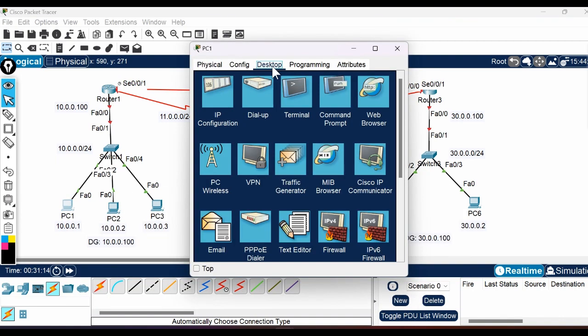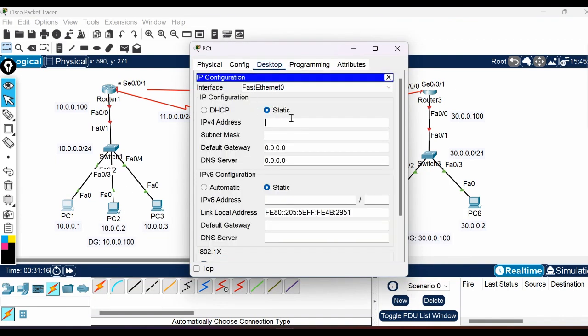So first of all, you'll go ahead and configure the PCs. So I'll go to PC, click on desktop, IP address configuration and configure the IP addresses like this, and subnet mask will be /24, in the sense 255.255.255.0. Then the default gateway will be 10.0.0.100. This is the default gateway.